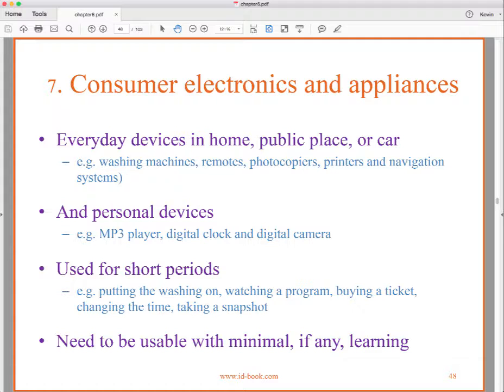They're used for short periods, putting the washing on, watching a program, buying a ticket, changing the time, taking a snapshot. And they need to be usable, ideally with minimal or no learning, because people don't want to adopt things that have a high cost of starting.